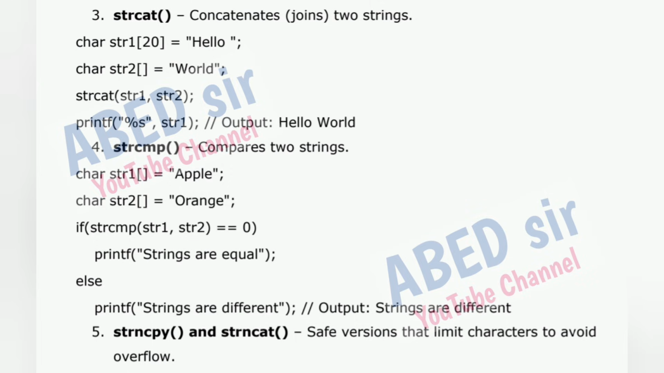4. strcmp compares two strings. char str1[] = "apple"; char str2[] = "orange"; if (strcmp(str1, str2) == 0) printf("Strings are equal"); else printf("Strings are different"); Output: Strings are different. 5. strncpy and strncat are safe versions that limit characters to avoid overflow.